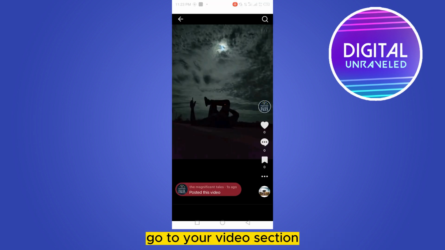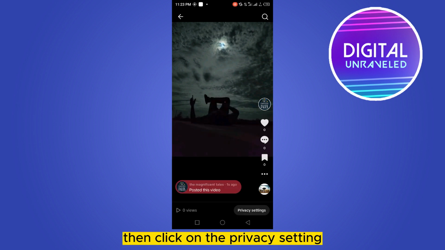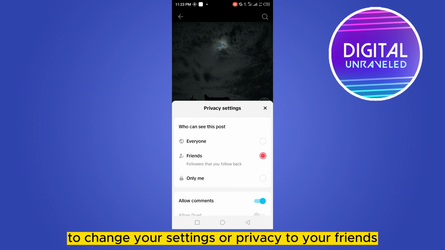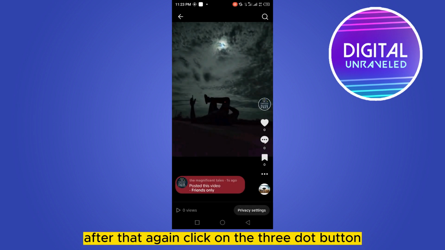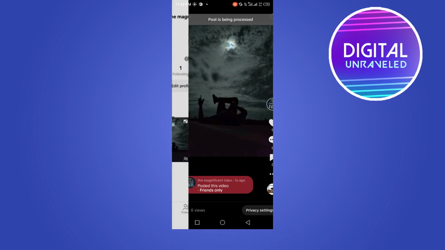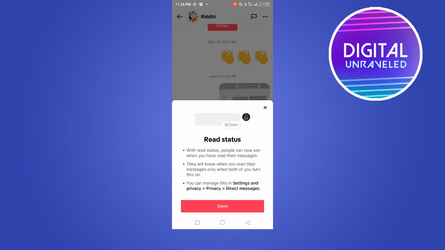Go to your video section, click on the three dot button, then click on the privacy setting, then click on friends setting to change your privacy to friends. After that, again click on the three dot button. Now just copy the link, go to your inbox, go to that particular box of that particular person, paste the link.